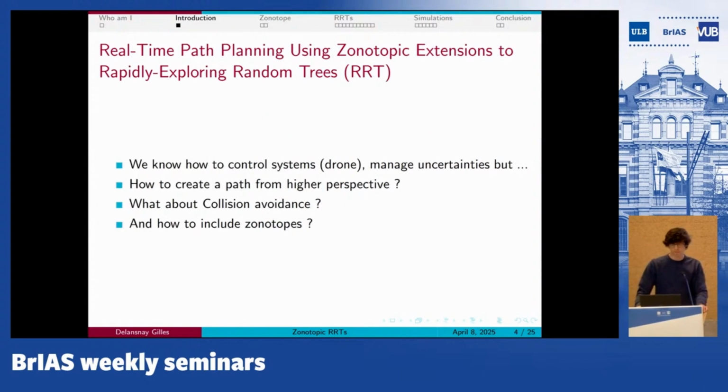When working on drones, there are already many things that have been done with drones in the last decade. They have seen a large development because of the versatility in applications and possibilities, especially the ability to go easily into any place, I would say, with all their degrees of freedom. And those drones, of course, we know how to control them. We are also able to manage the uncertainties and disturbances in the system.